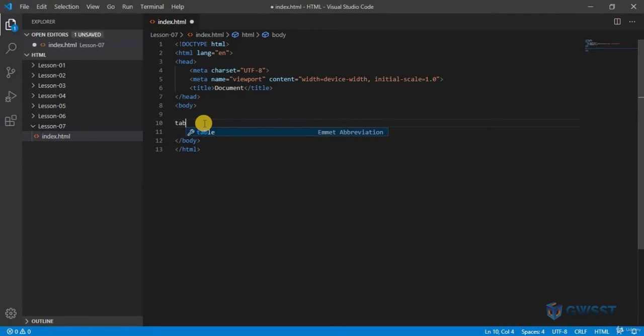So let's say tables. And what we'll do is specify a border for that. I'm going to set it to 1. Basically this adds an extra border for the table.